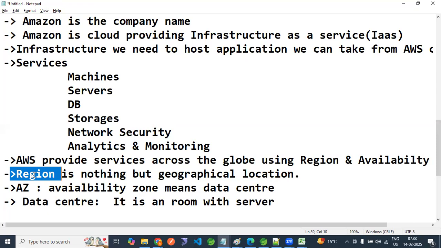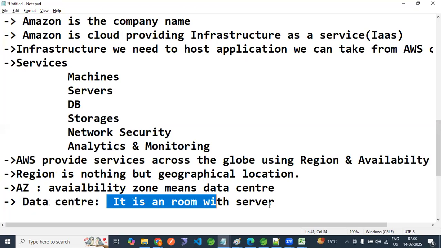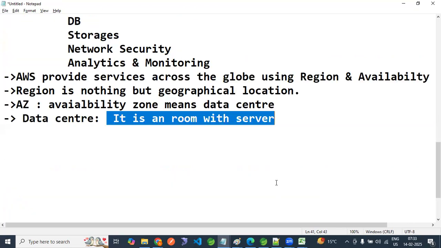So what is a region? You have come to know it is a geographical location like Mumbai, Asia Pacific, and any other region also. What is an availability zone? It is nothing but a data center. And what is meant by data center? It is a room. These are rooms with servers. Now guys, focus.